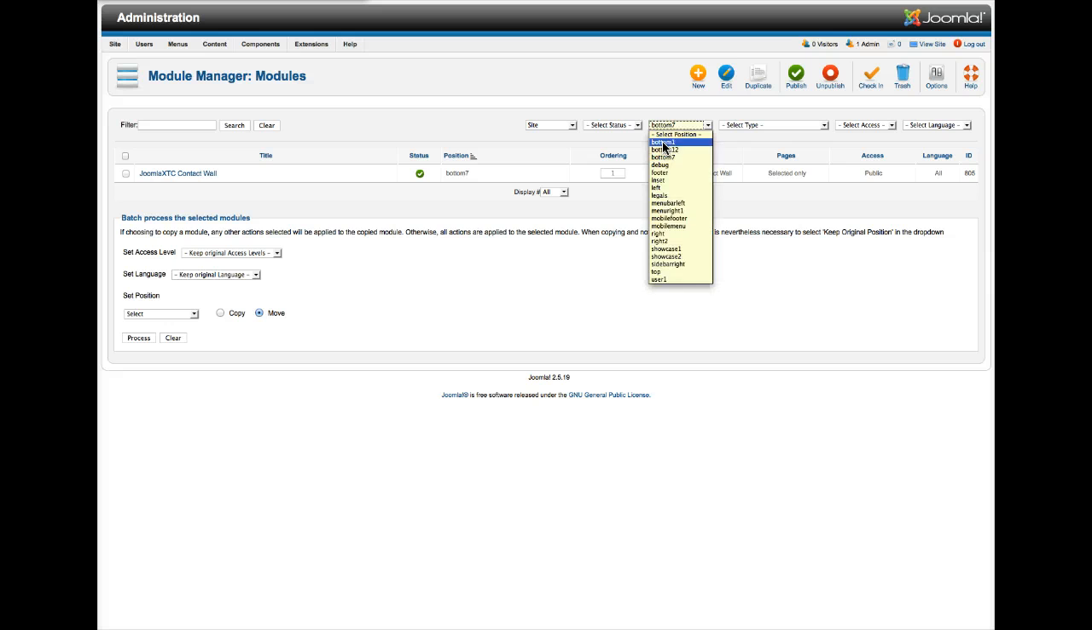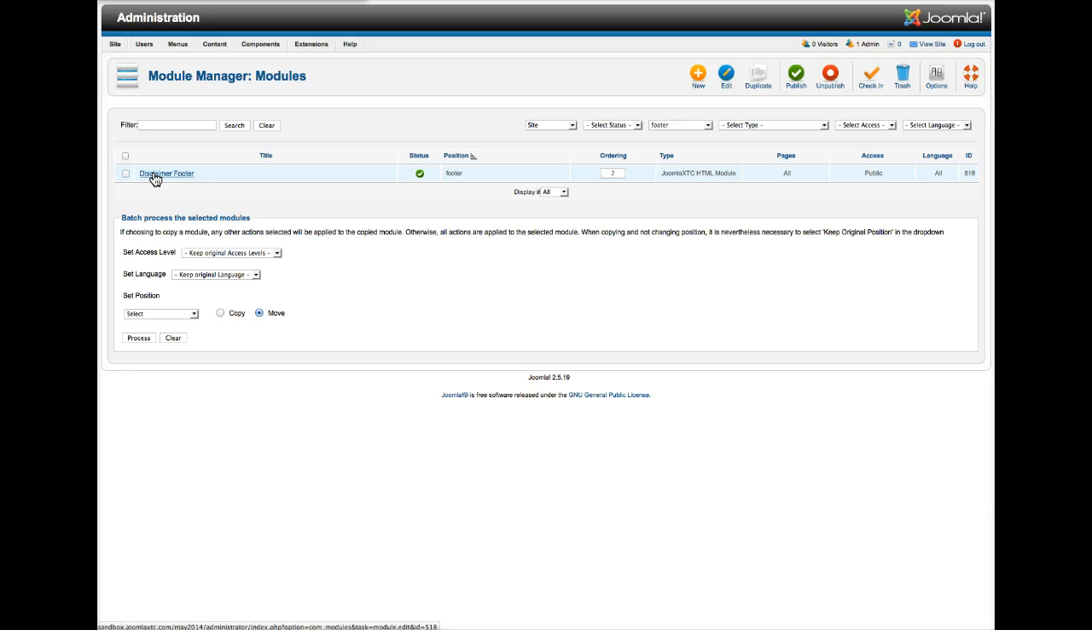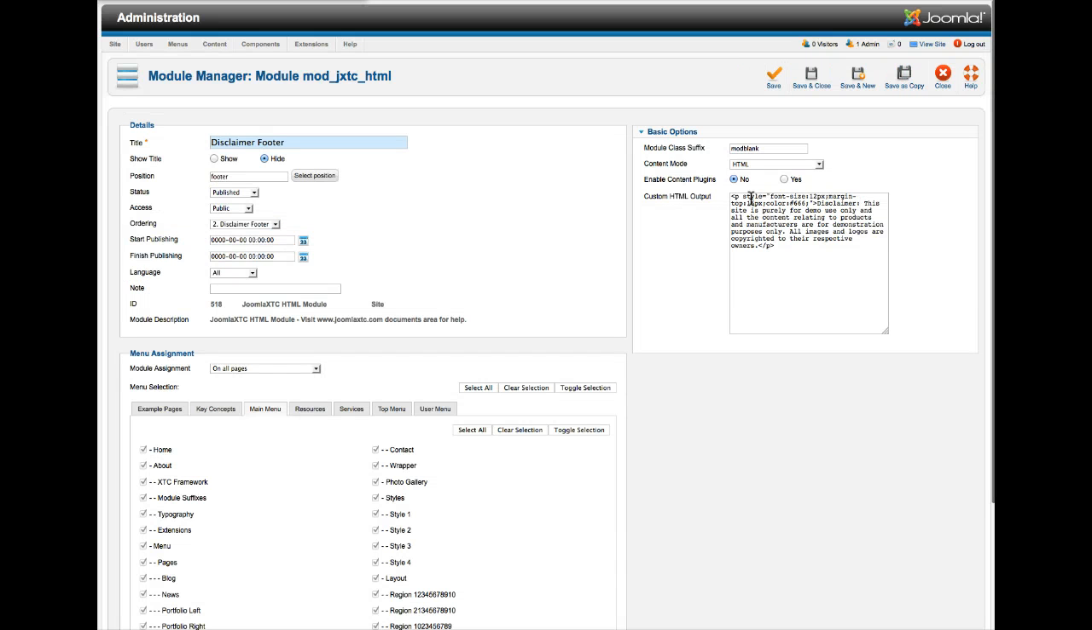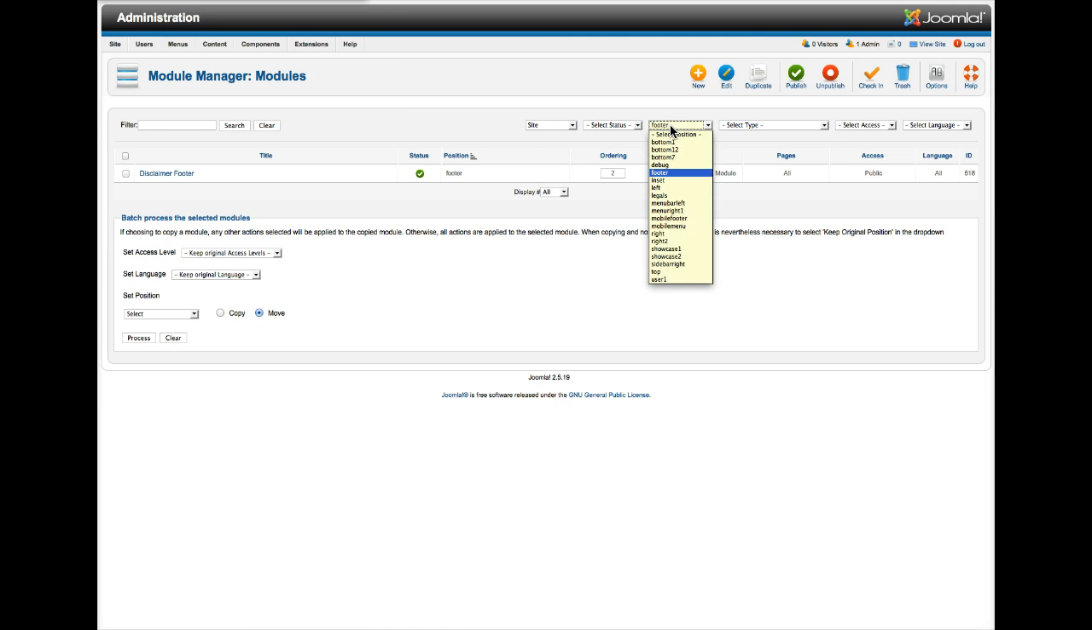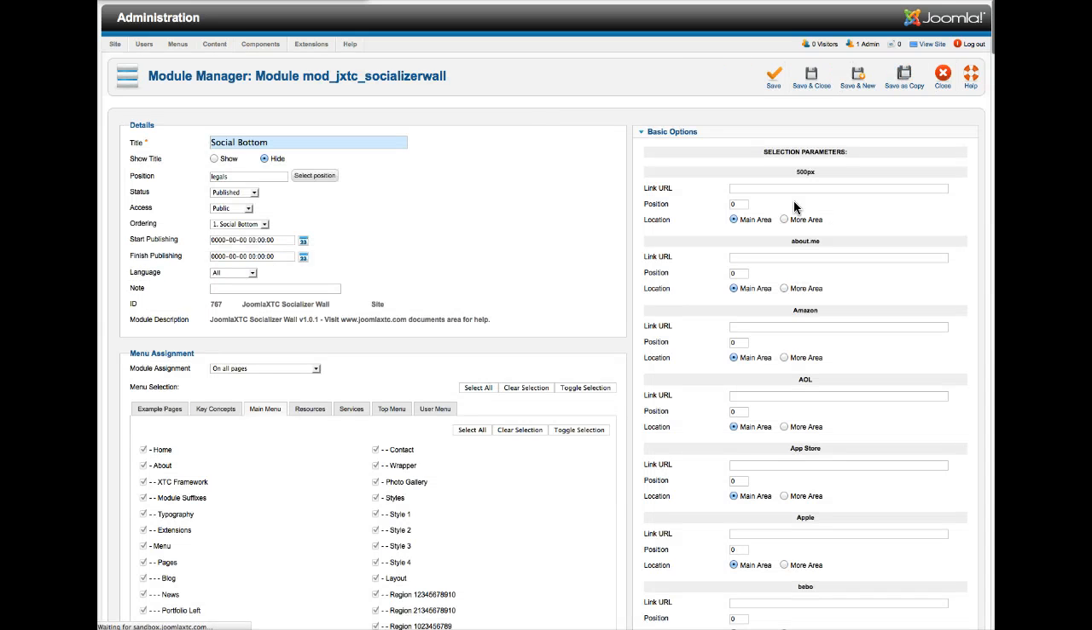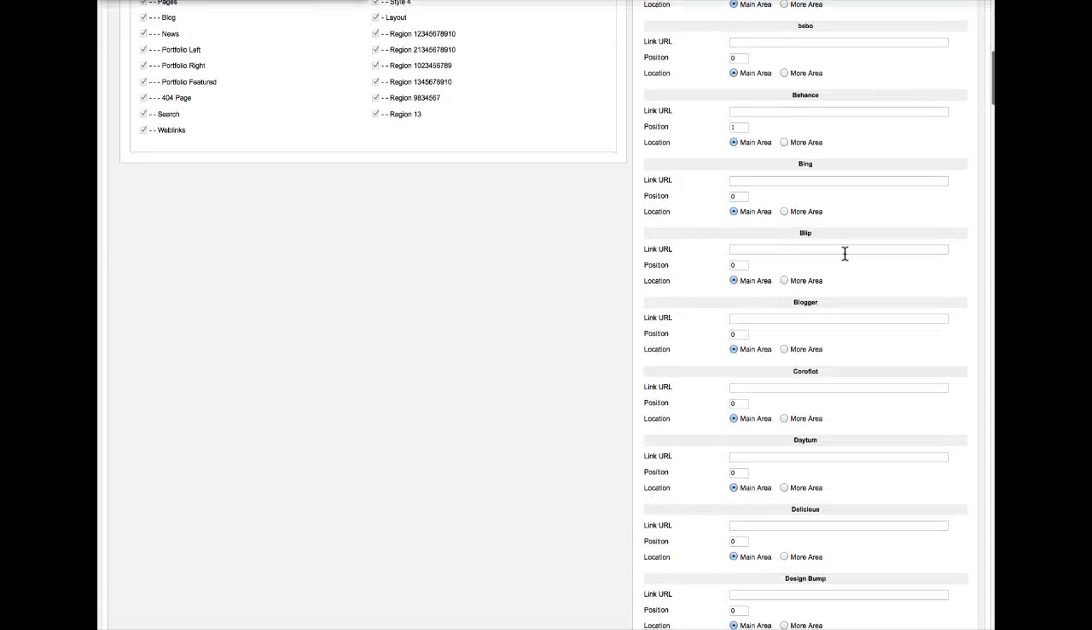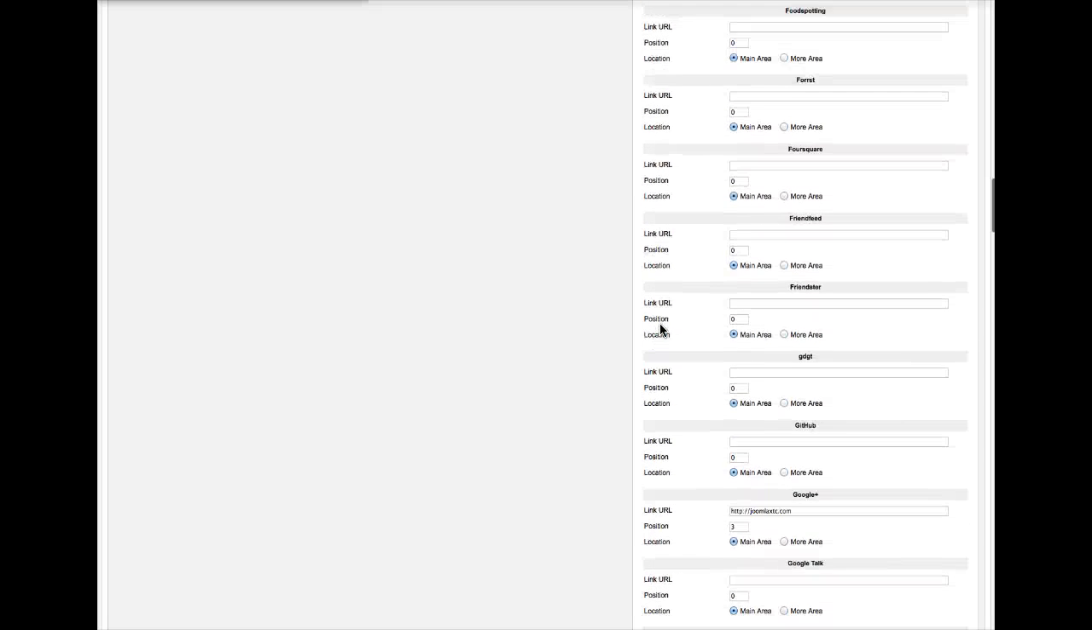And now for the footer and the legals, we have our footer here. This is a disclaimer footer. This is an HTML module, so we just have the text in there with mod blank. Done. And now for the legals, we're using our socializer wall. And all you need to do here is just open this up, and you just put in your links in here, and you're good to go.